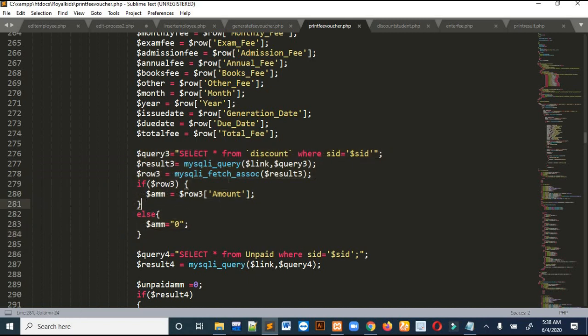So this query is checking whether there is any discount for that student id. If there is, it adds that discount to this variable, and if there is no discount then it adds 0. And where I am showing the total amount in the voucher, I am just subtracting the discount amount from the total fees. AMM means amount. So this is the basic logic. There is no difficulty in it.